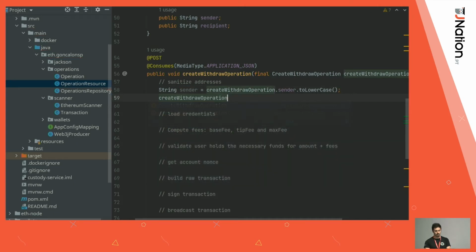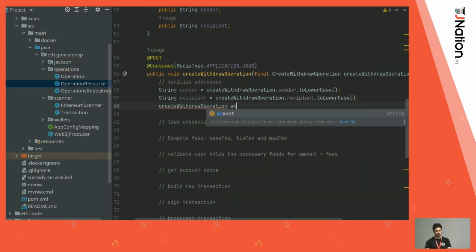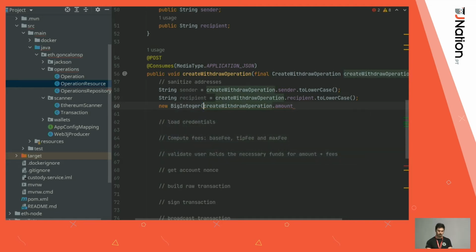So let's do the same thing for the recipient. Lowercase, and we will say, okay, a recipient. Okay, and let's also extract the amount right away and say that this is a string. So let's go and pull it into a big integer. As you saw, the precision in Ethereum has at least 18 decimal cases. So yeah, the values get pretty big. And here, okay, let's just rename this to amount.